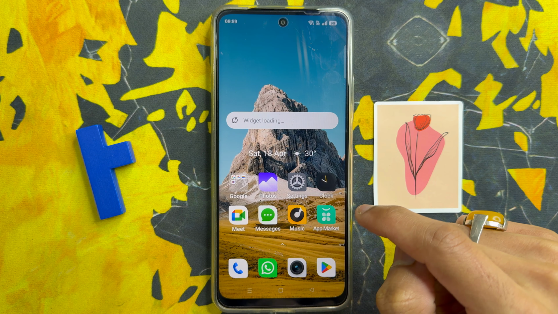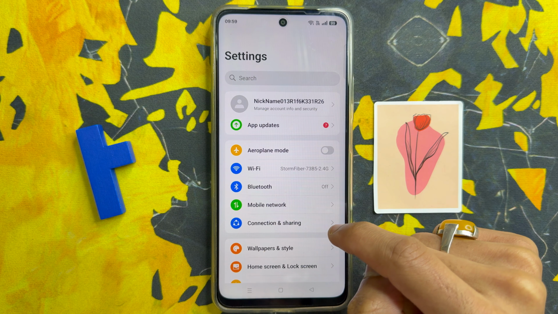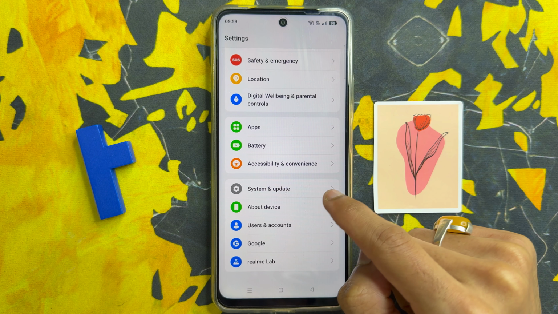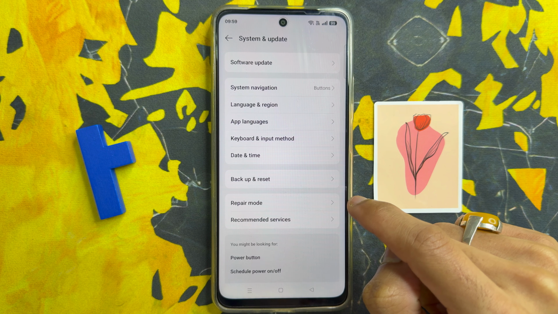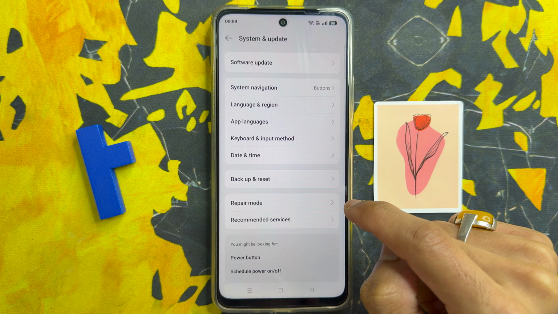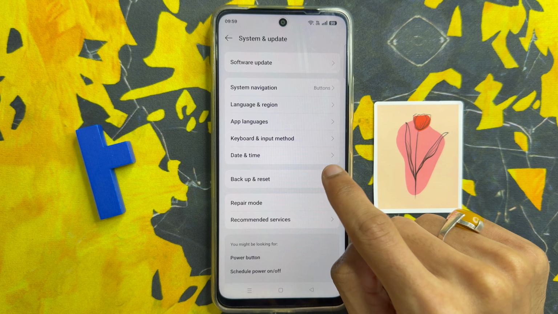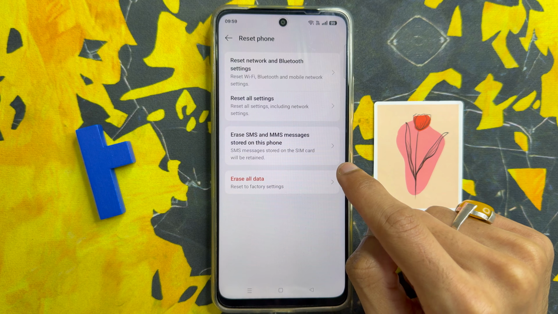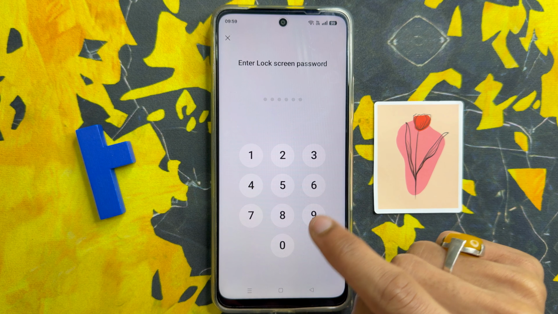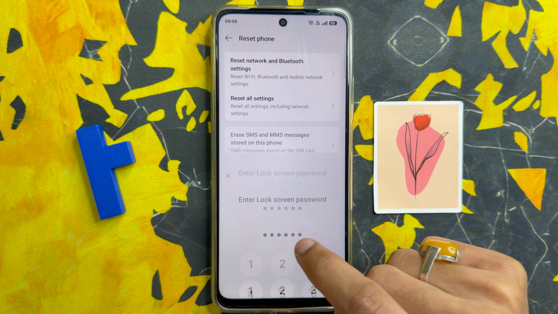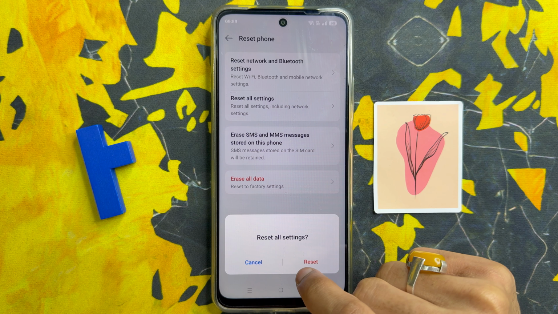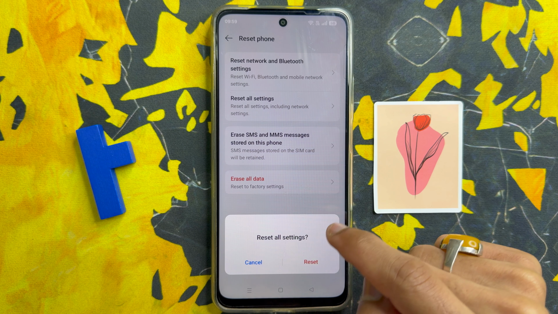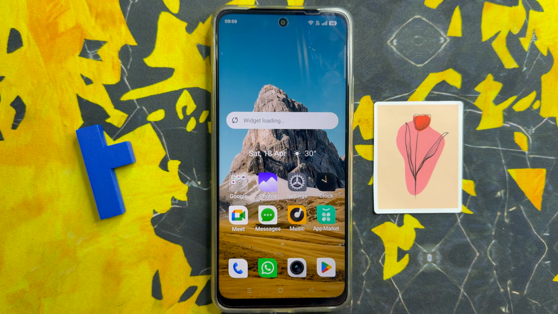But if it doesn't fix this problem, click on settings app, scroll down to and click on system and update. After click on system and update, click on backup and reset and click on reset phone and click on reset all settings. After click on reset all settings, enter your phone pin and again click on reset. You will see your problem is solved. After the process, go back to home screen. So that's how you can fix Do Not Disturb keeps turning on Realme Narzo power.